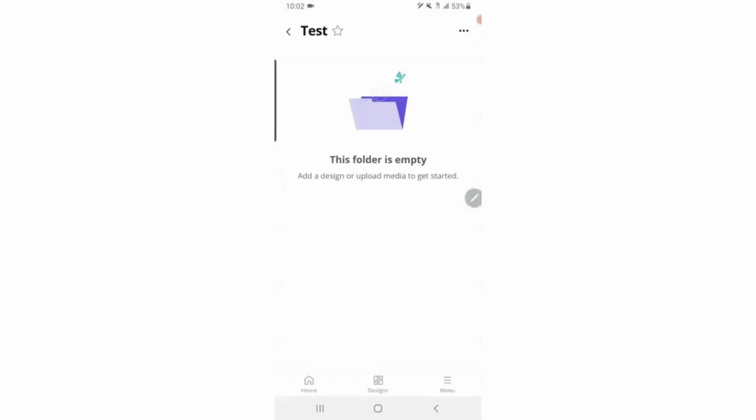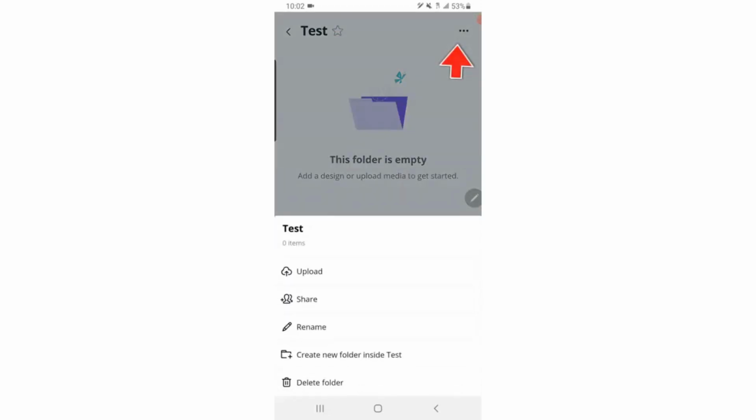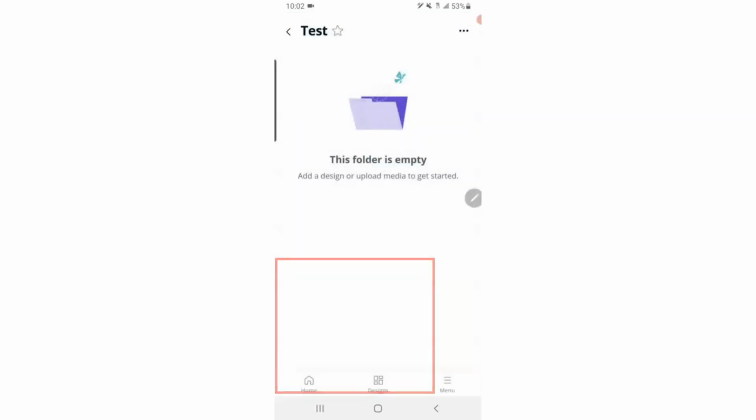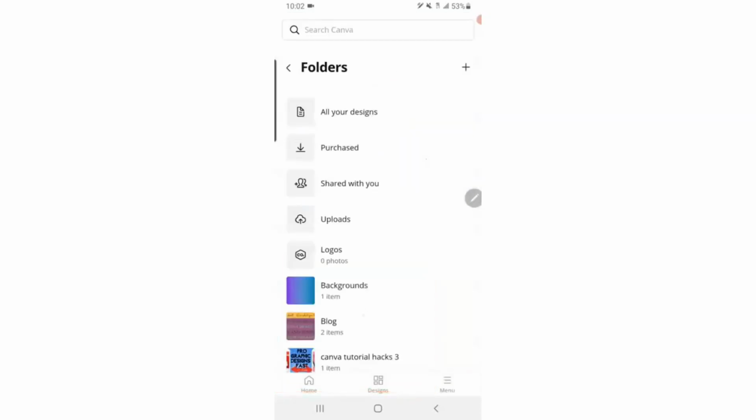And here at the top, if you tap on that star, this will make the folder appear up high on your folders list. With these 3 dots on the top right, you can upload this folder, you can share it with someone else, you can always come here to rename it, or you can create a new folder within this folder so that you can keep things even further organized, or you can delete it. Let's go ahead and go back where we came from.